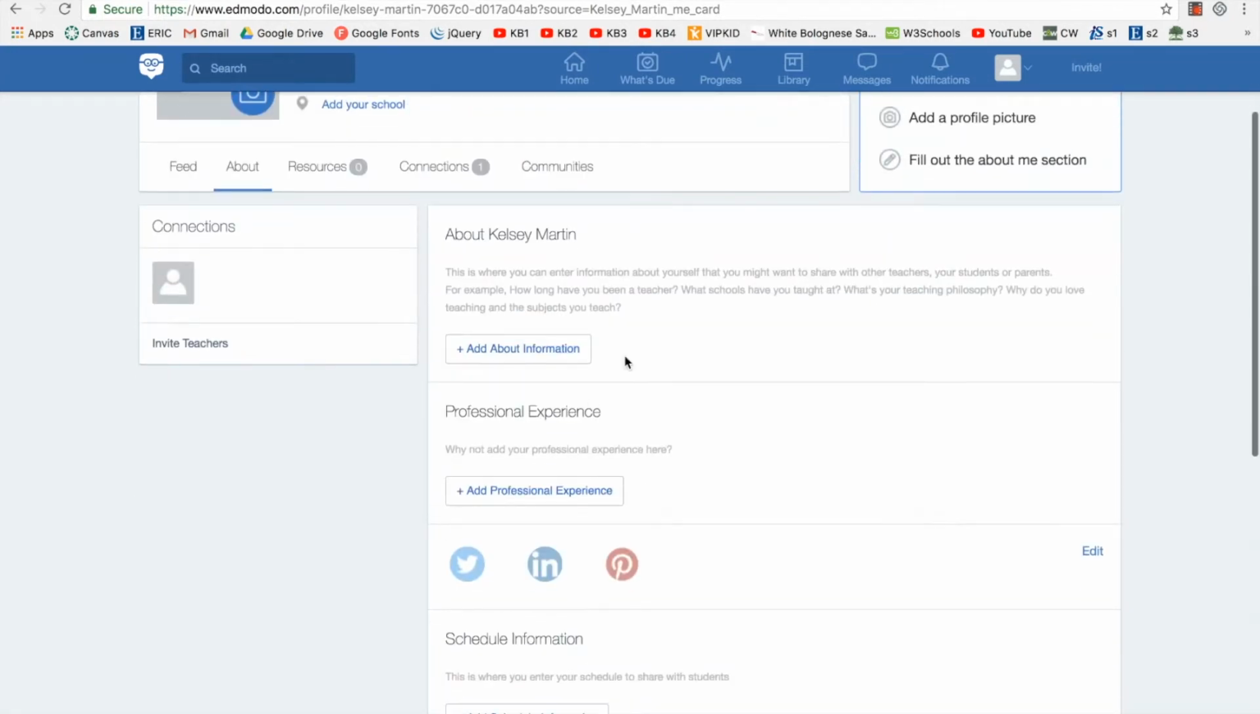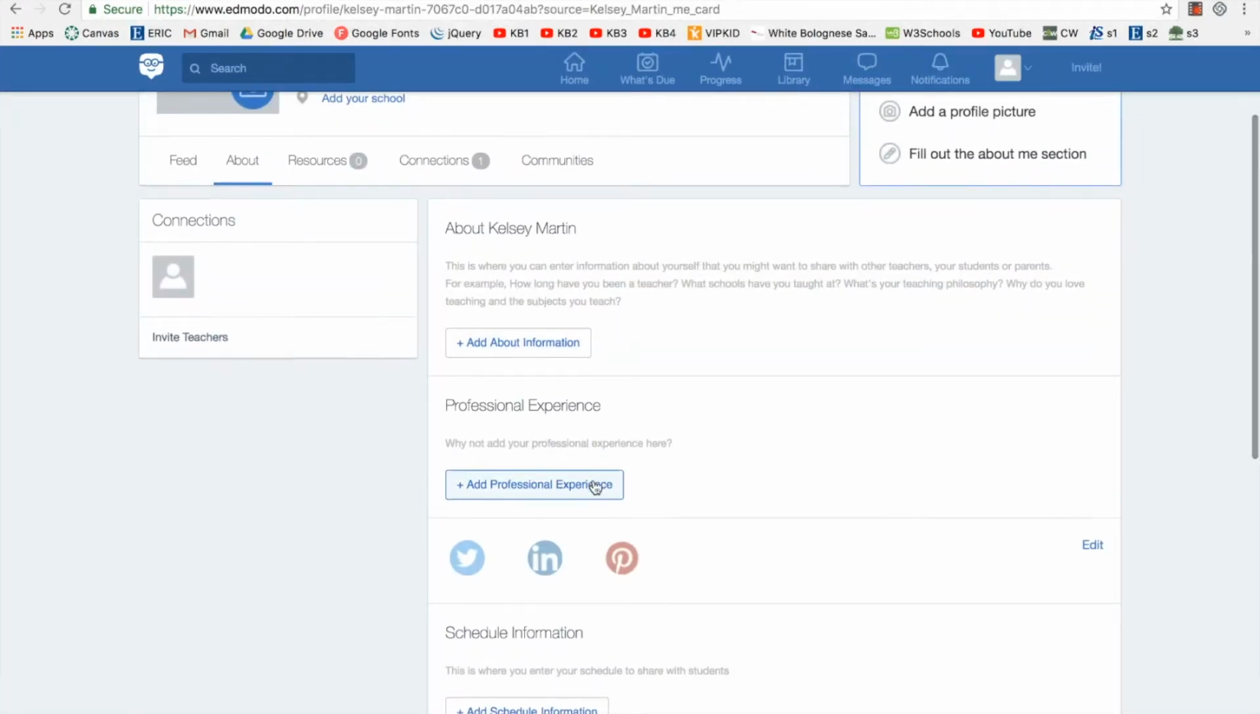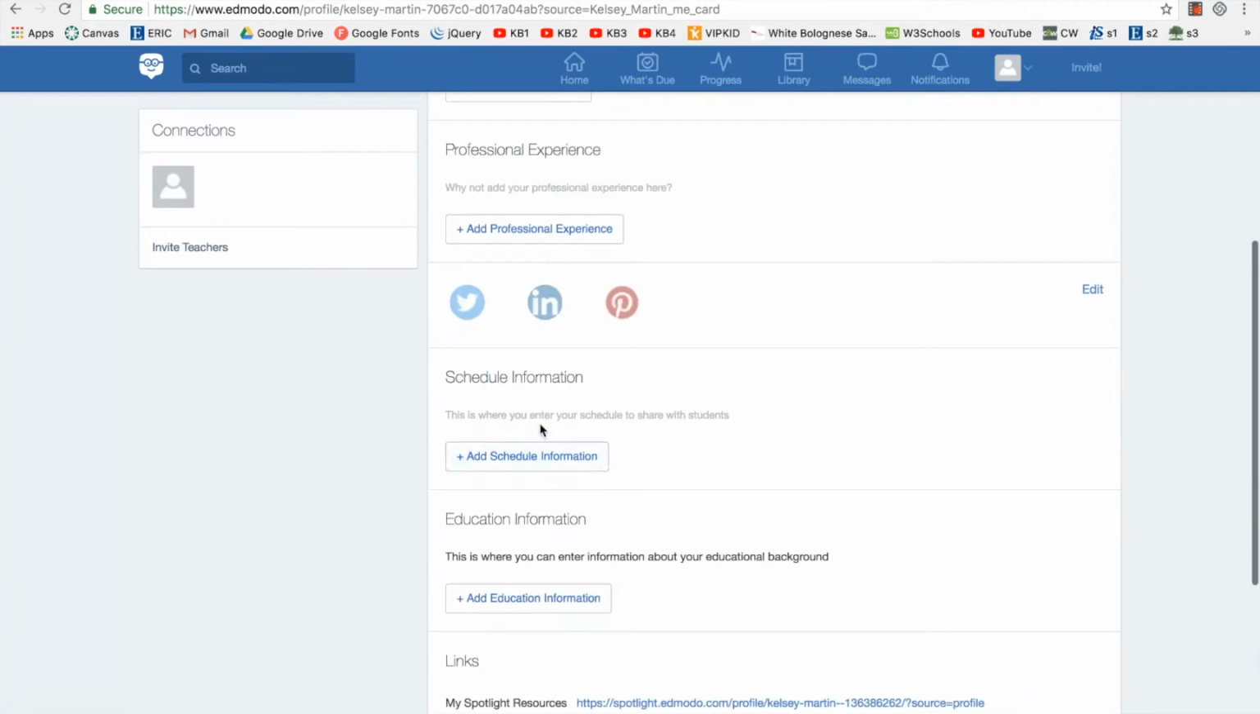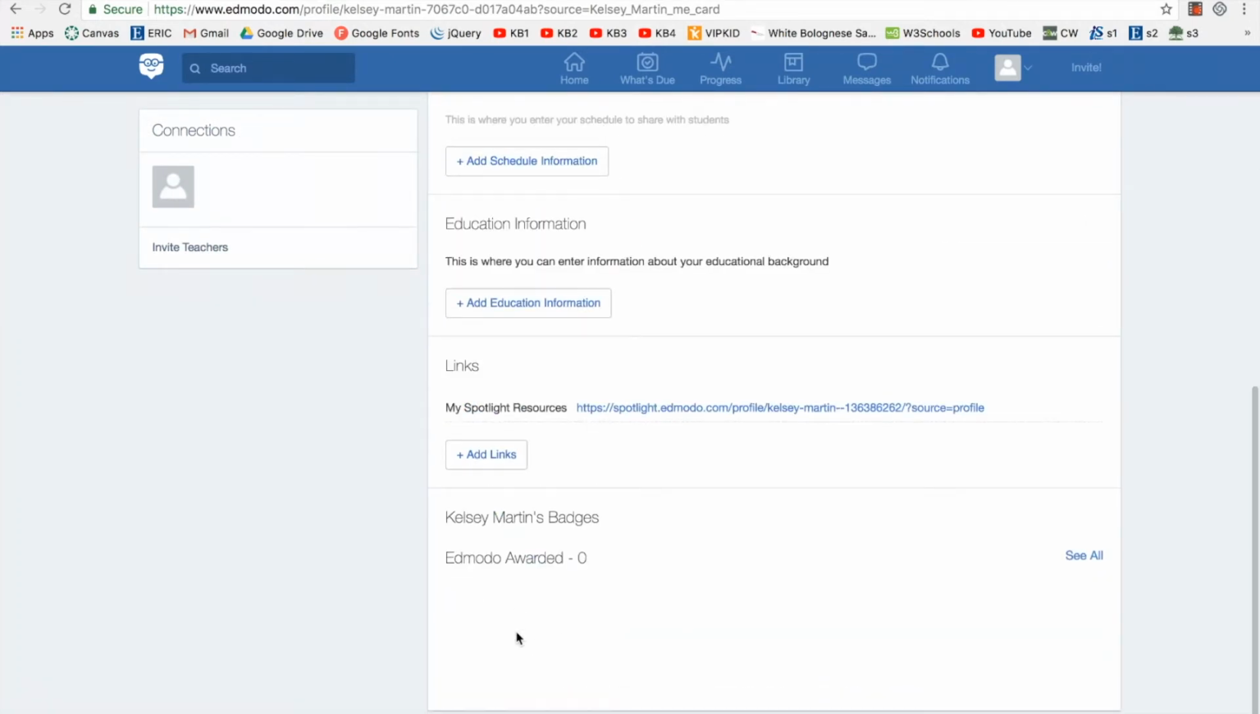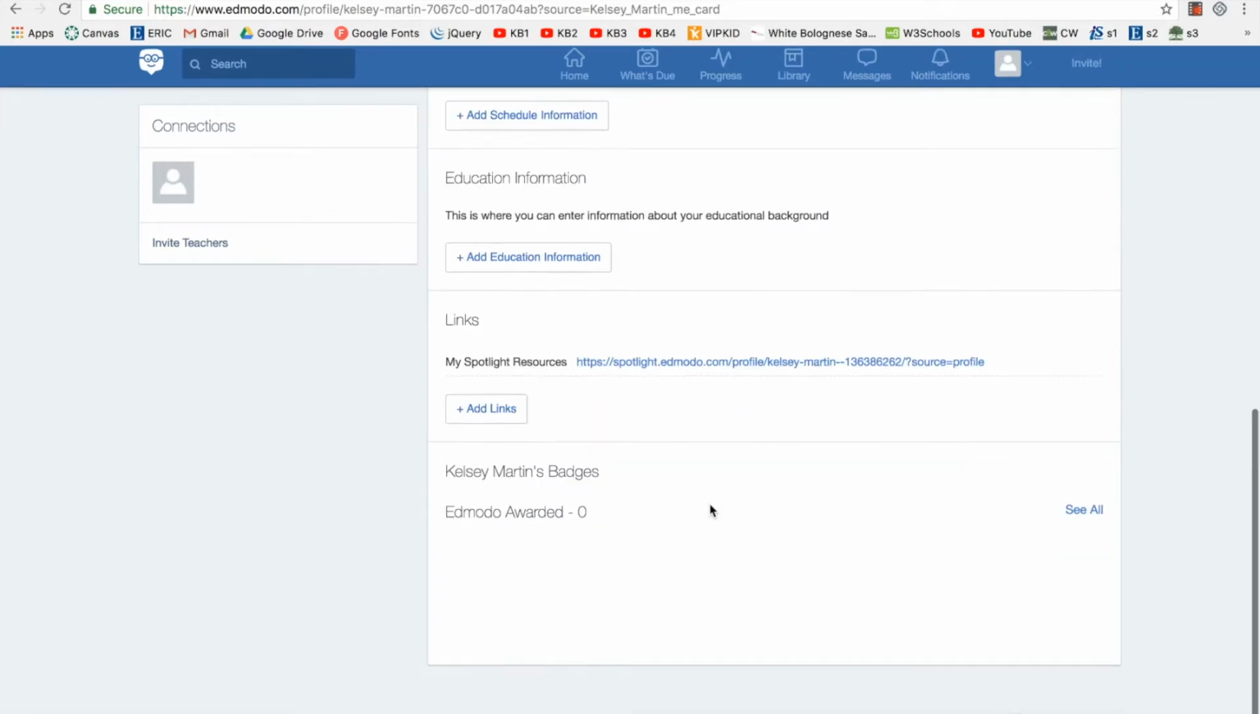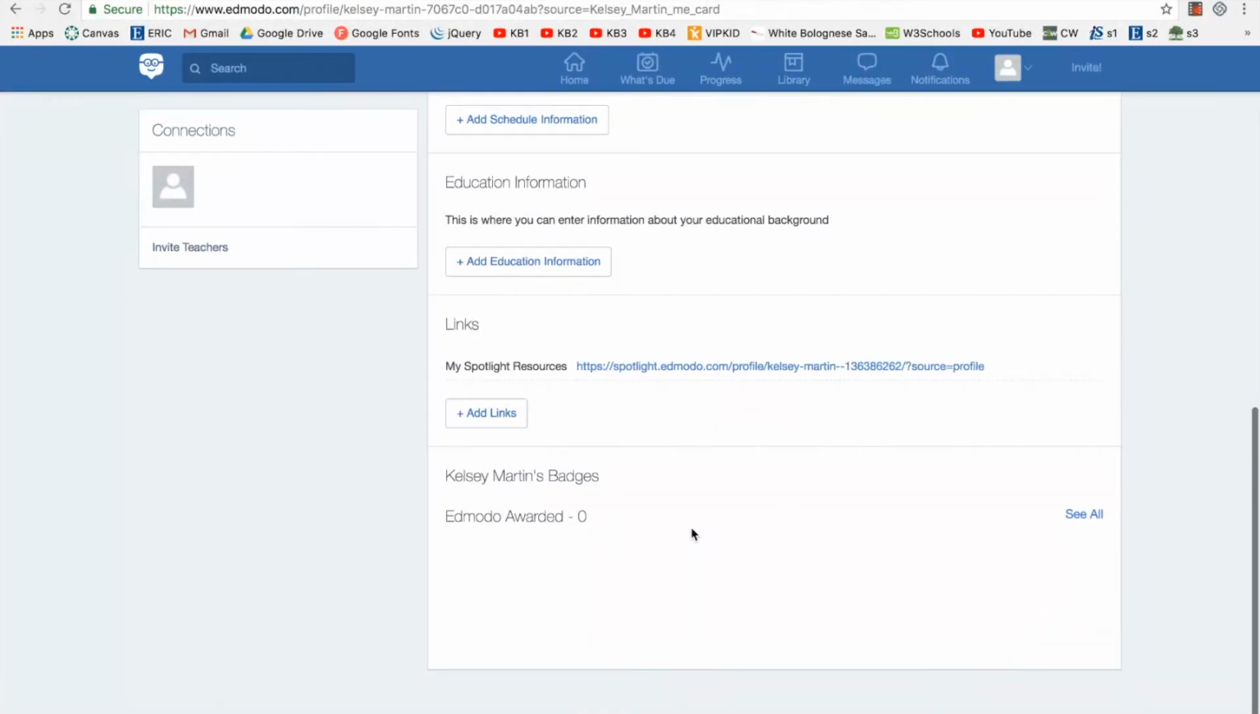All right, you can add information about yourself, your professional experience, your schedule information, when you can have tutoring, maybe a link to your personal website, and it gives you badges for teacher achievements. So having a certain amount of students, using digital content really well, using polls. So essentially the more tools you use on Edmodo, the more badges you have.